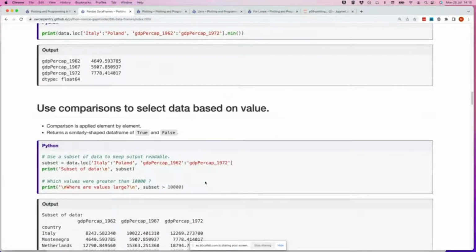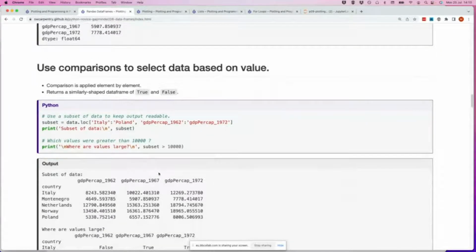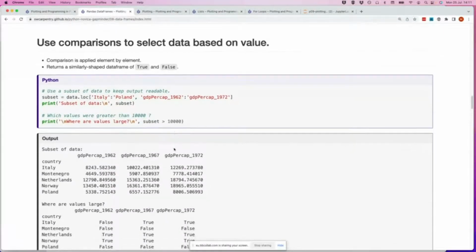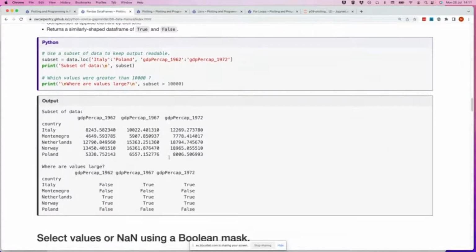There are other things we can do. We can use comparisons to select data based on the value. So here we've got the same subset, and now on that subset we want to return those data points where the GDP is greater than 10,000. I assume it's in dollars. So we're finding out where the values are large. We don't get this, by the way. That's when we print the subset data. We get the same kind of format, the same table, but we just get a false or a true, depending on whether or not the GDP is greater than 10,000.